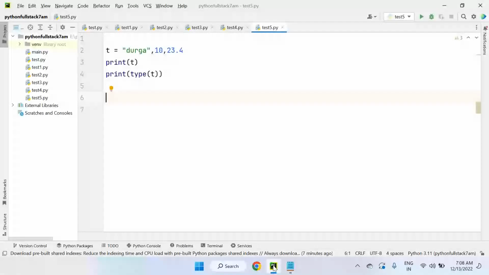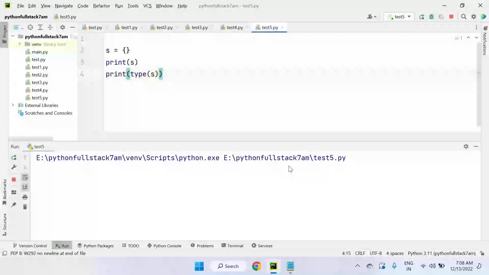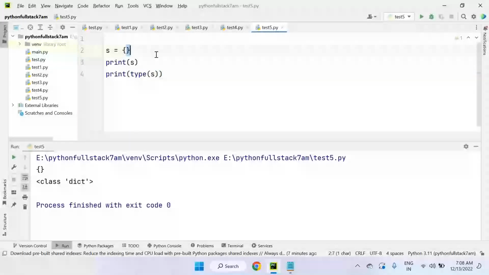Let's see the practical implementation of how a set is unordered. I'm trying to create a set. Here you can see s equals empty flower brackets, and then type of s. What type is it? I'm expecting set, but it's going to be a dictionary. In Python, a dictionary can also be created by using flower brackets. The moment I create this s object with empty flower brackets, it leads to a dictionary only. Print s, print the type of s.